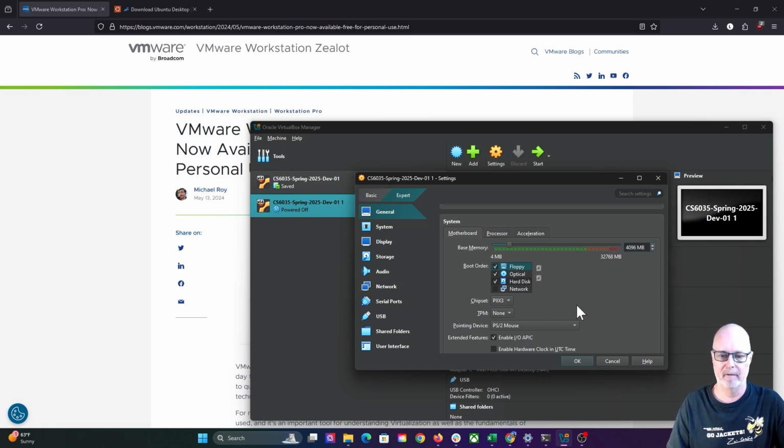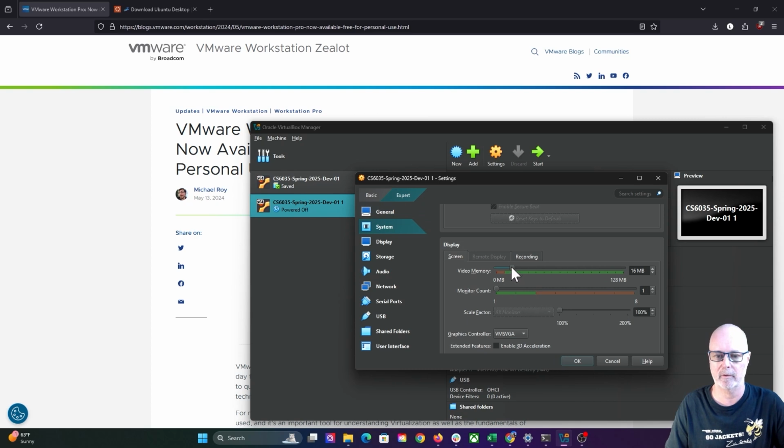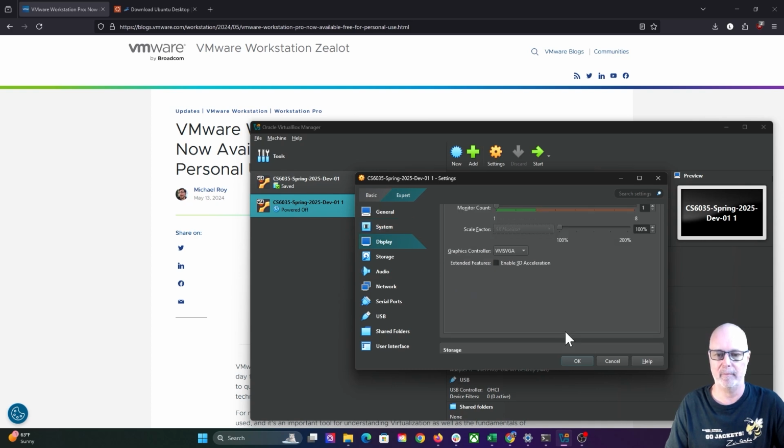Okay, for the rest of this stuff down here, display, I want 128 megabytes of video memory, 1 monitor, leave the scaling at 100%. I would mess with these video settings. Notice what happens here. If I come up and choose my favorite, which is VBoxSVGA, it says invalid settings detected, but the OK button is still there. So there's no reason why you can't just go ahead with these settings. What I've found in the past is that VMSVGA doesn't work as well as VBoxSVGA, but that seems to be changing recently.